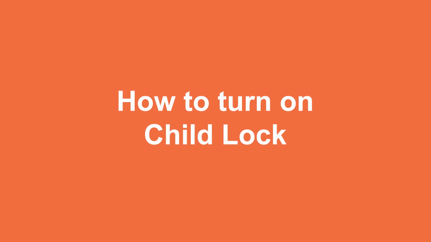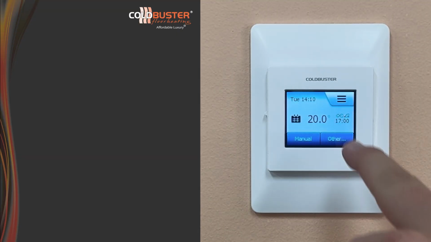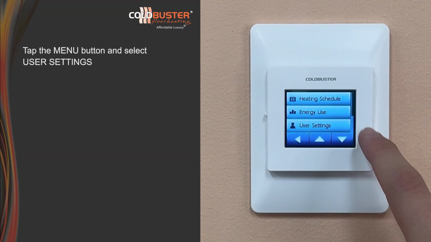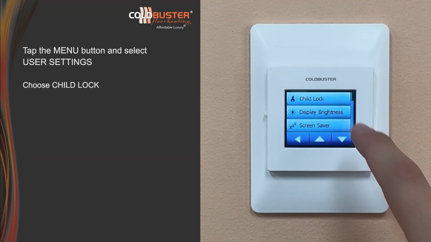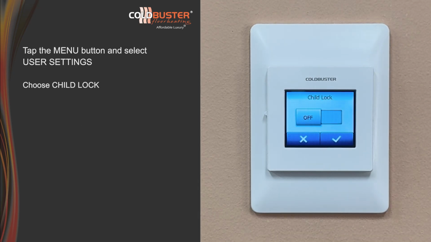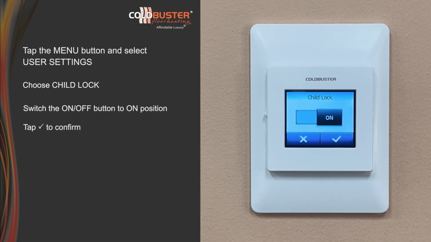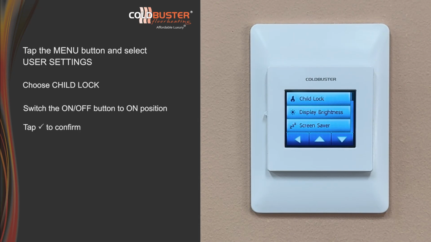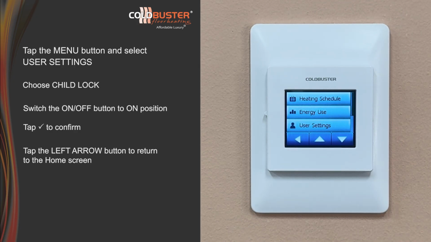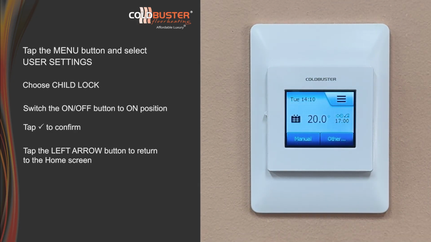How to turn on Child Lock. Press the menu button and select User Settings. Choose Child Lock. Switch the on-off button to the on position, then tap the tick icon to confirm. Tap the left arrow to return to the home screen.